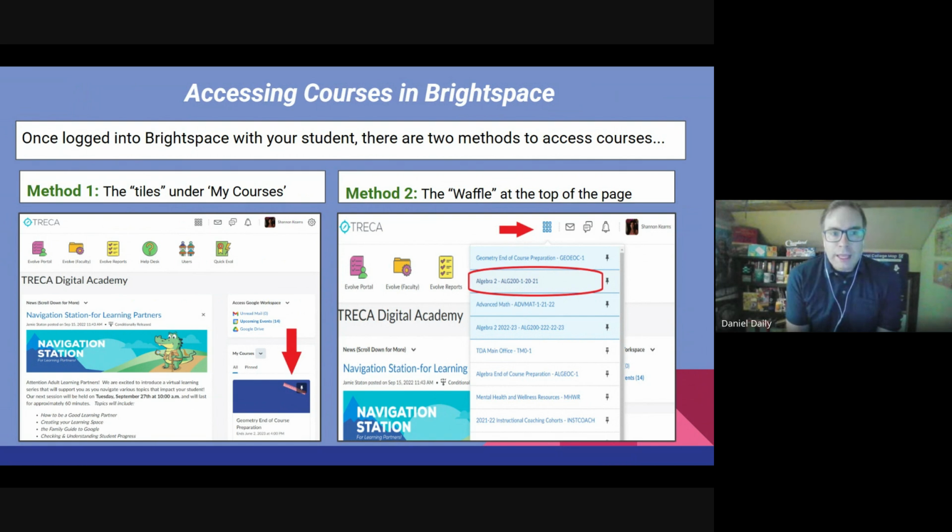There are two ways for them to access their courses. One is the little tiles, little images under My Courses. Easily click through, and each class has a little picture tied to it representing what the class is. For government, it's a picture of the Capitol building. Another way is the little waffle icon at the top. If students click that, it will give you a drop-down list of all of their current courses.